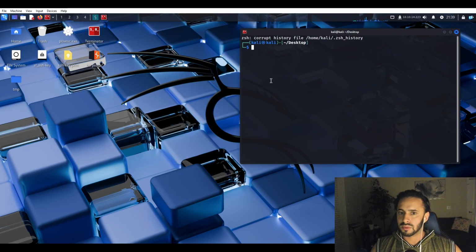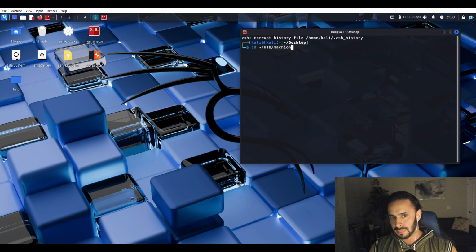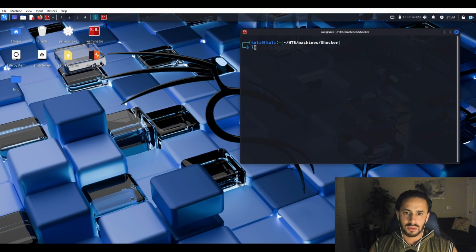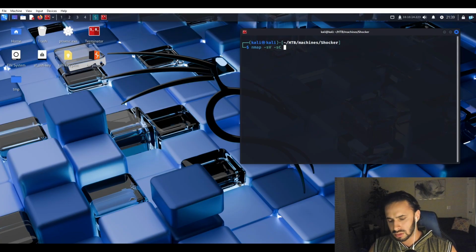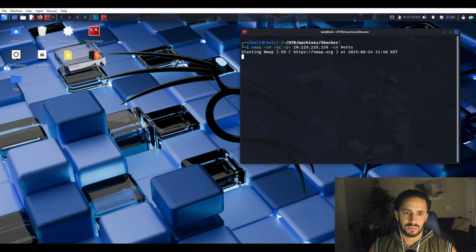Moving on. Now we're going to go to the machines directory, and then we're going to go to Shocker. Then we're going to finally run our nmap scan, same thing as always. We're going to be running the default set of scripts and versions. We're going to restart and save the output to the flag ports file.